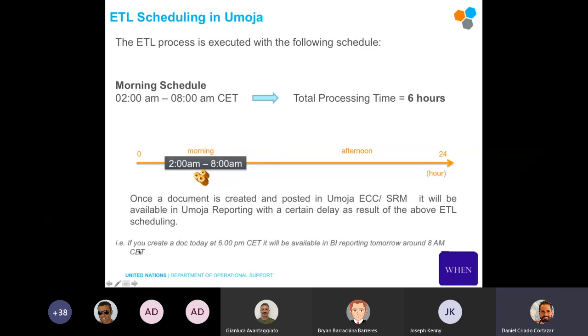So here's an example. If, for example, we create a document today, a virtual goods receipt created in the system right now, for tomorrow's session or the day after, and we double check in ECC that it's there, the document number, we may not see it in BI that same day because that information will come the day after, okay?